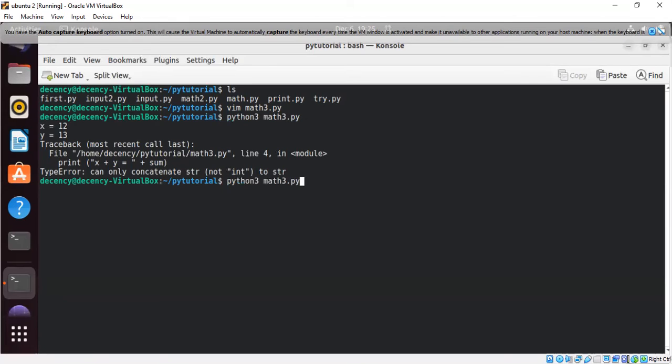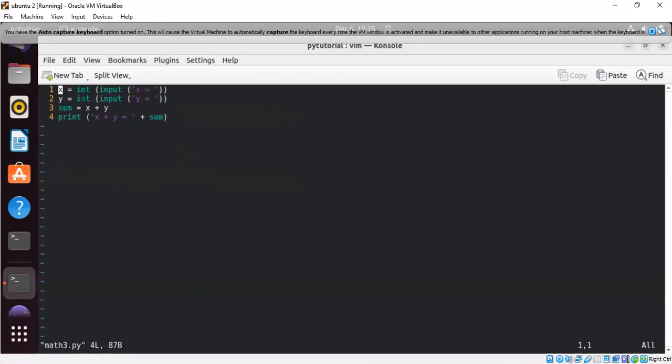You know, let me go back. There is what we call concatenation. That is this plus sign in my line 4. I did x plus y equal to, in parentheses, plus sum. Here, this x plus y is a string, while sum is an integer. It has been converted to integer already. So you cannot concatenate a string with an integer. So what you will do is to convert this sum to string.